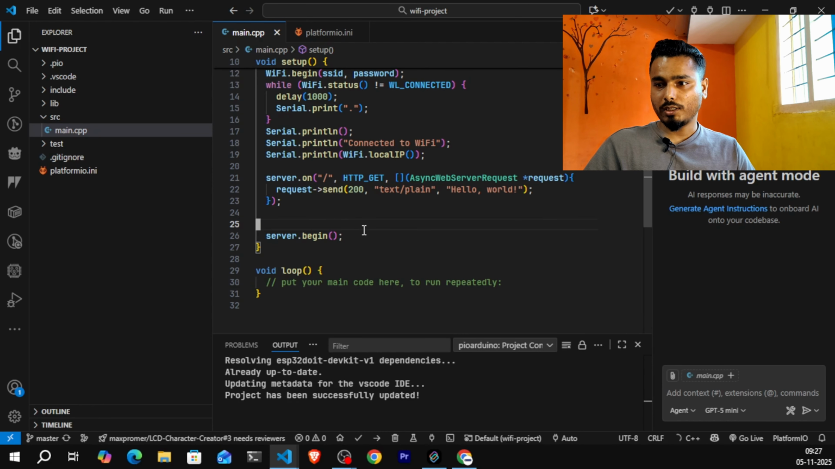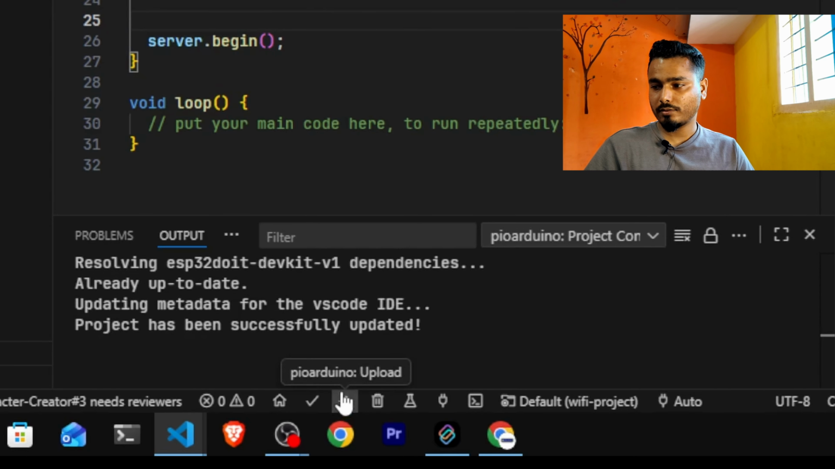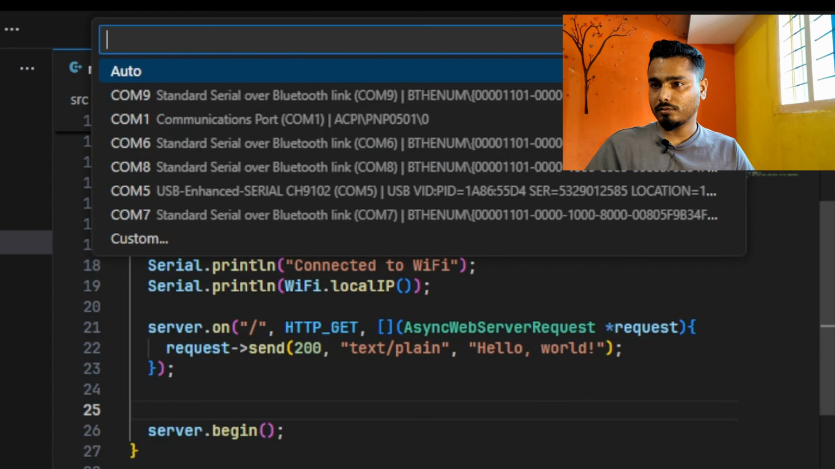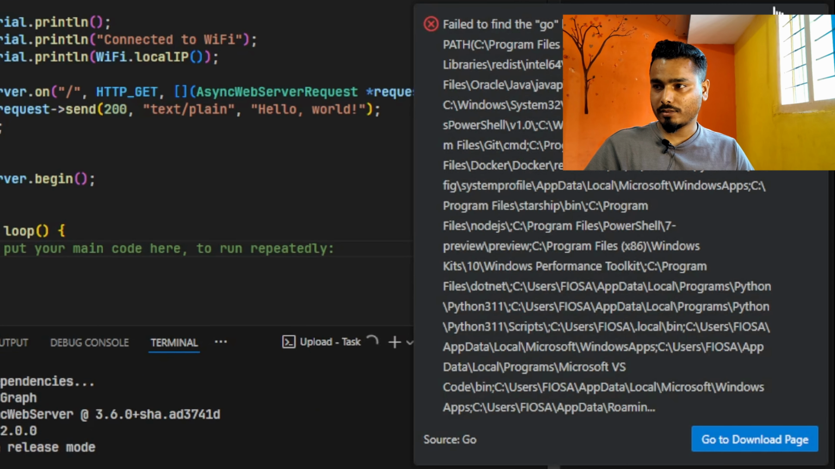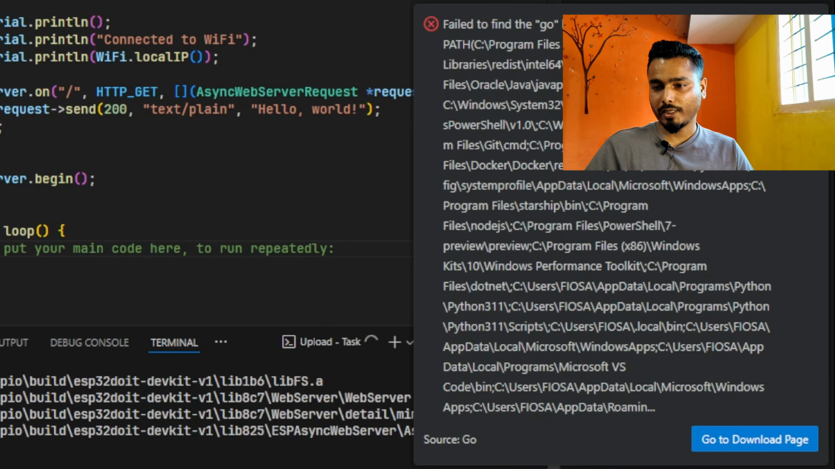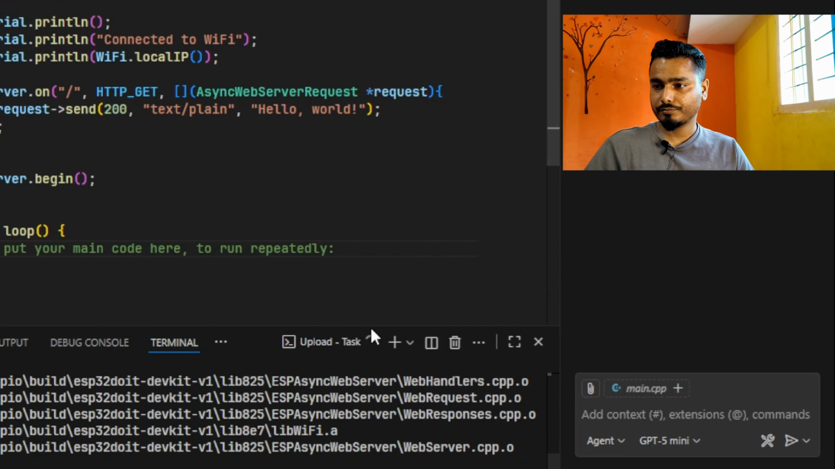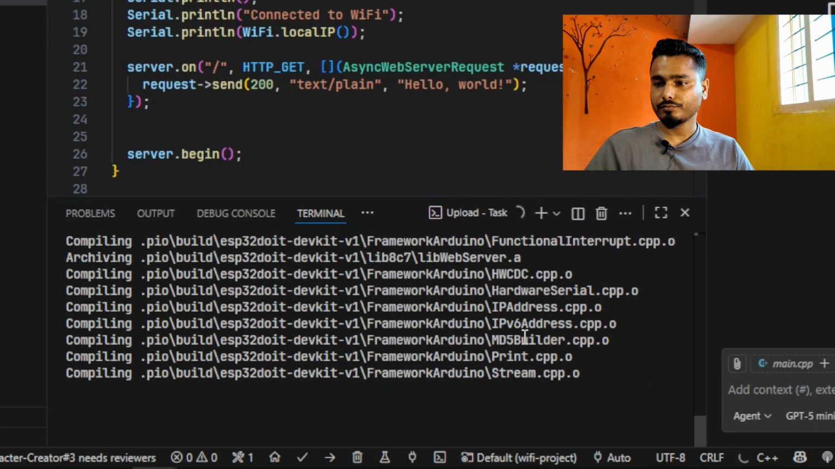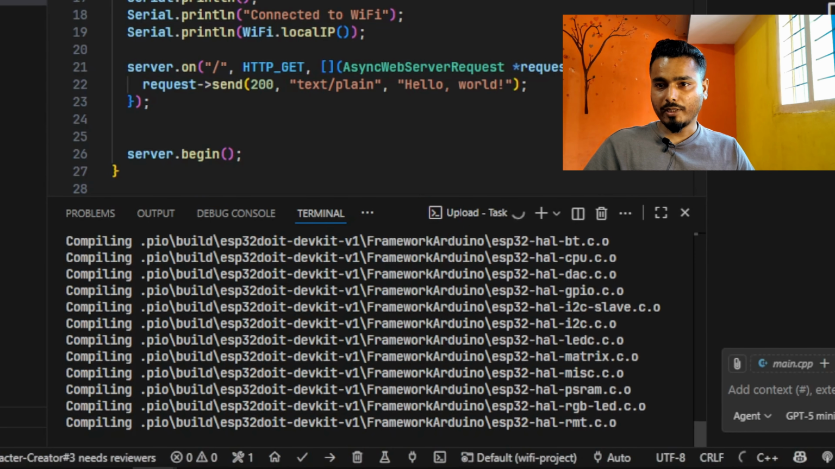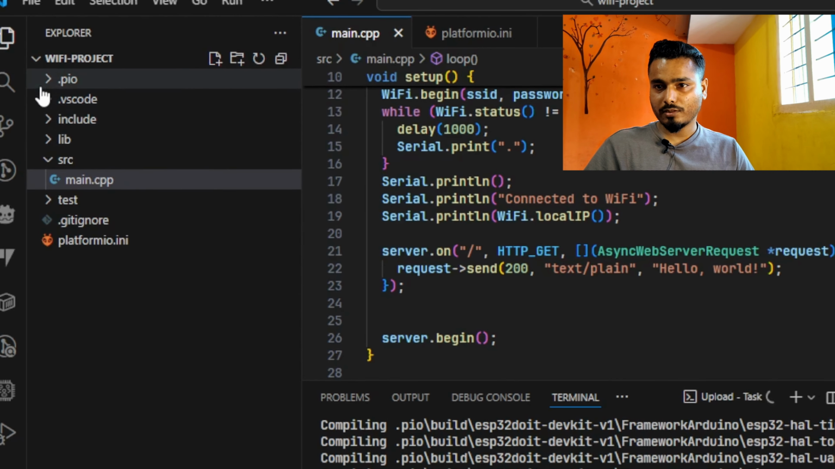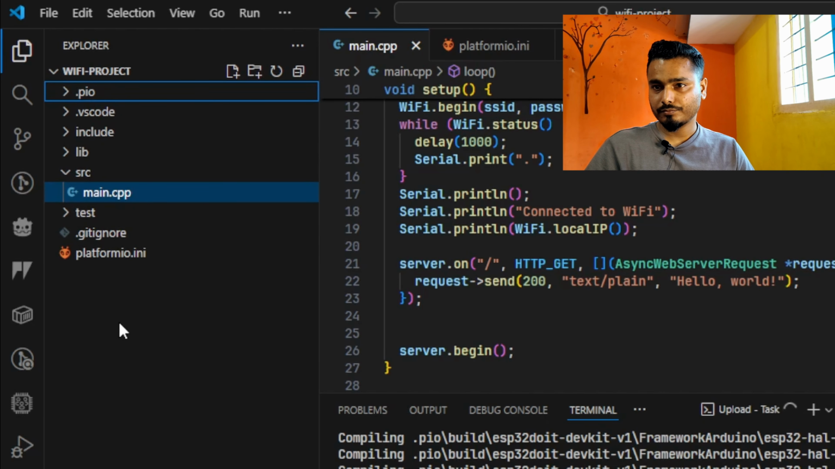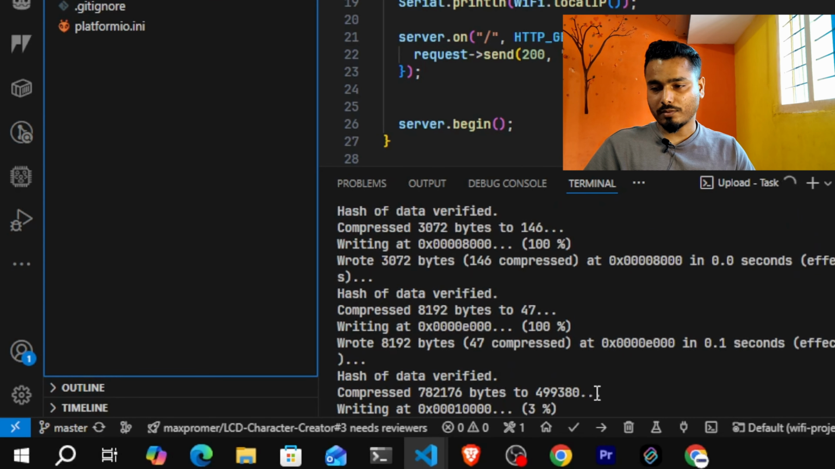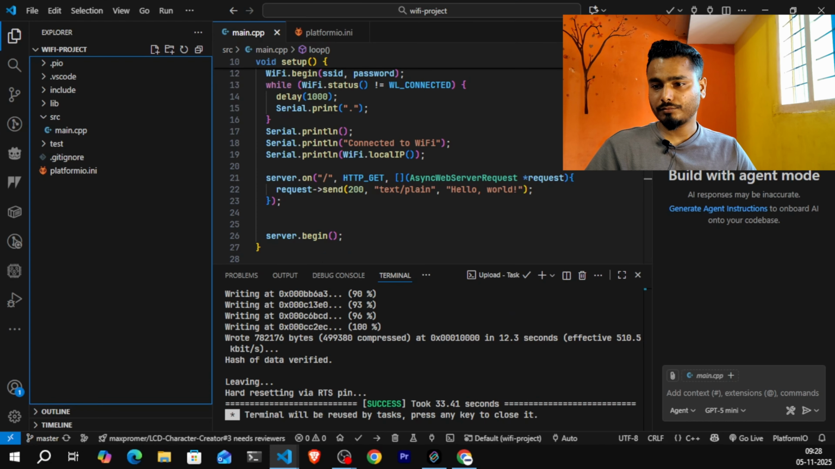So let's try to upload this. I hope my device is connected. Yeah, fine. Let's start over. If you're getting this error, either download Golang, otherwise you can just ignore it. It will build the project. Let's build. It's uploading now.